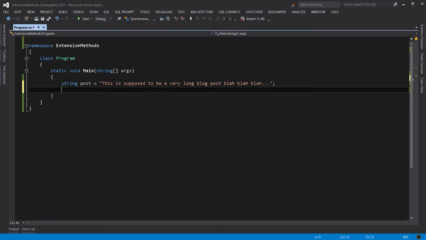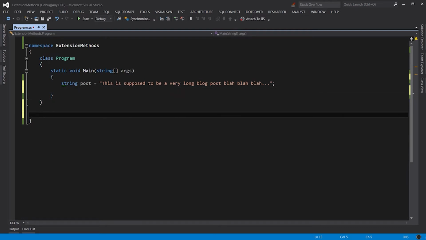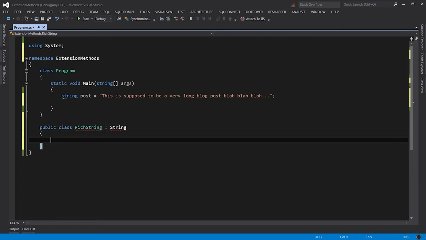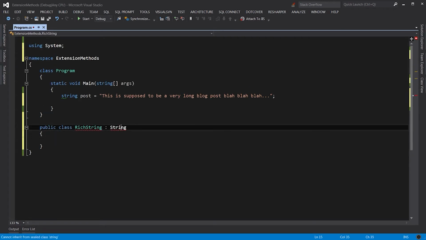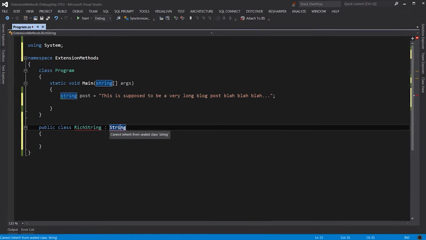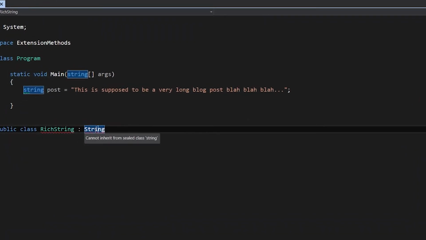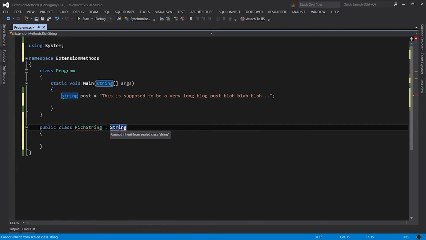Well, unfortunately, we cannot change the string class because we don't have the source code, and we cannot inherit from string. Let me show you. So if I create a class here called public, say public class rich string that derives from string, see, we get an error here. Cannot inherit from sealed class string. So in situations like that, we can use extension methods to add new methods to an existing class.